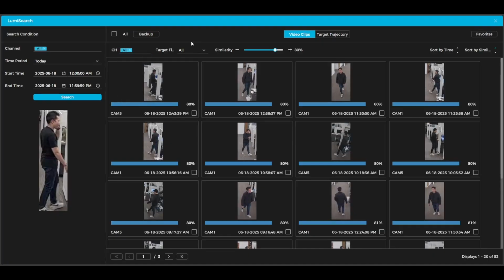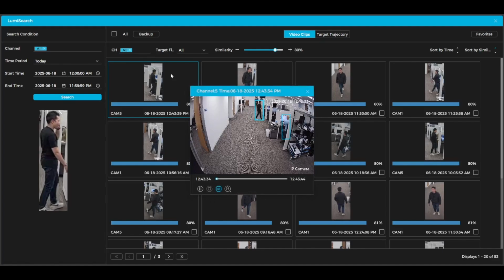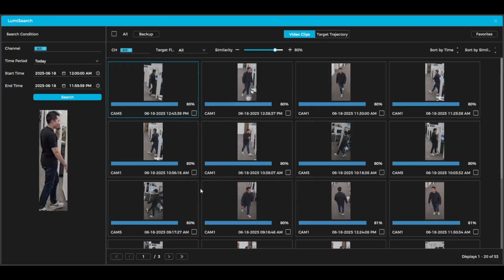If you double click on any of the results, it will play the video of that event. While the video is playing, you can click the pause button here if you want to pause it. Optionally, you can turn off the AI overlay here by clicking this and unchecking AI rule. When the video is done playing, it will go back to your search results.